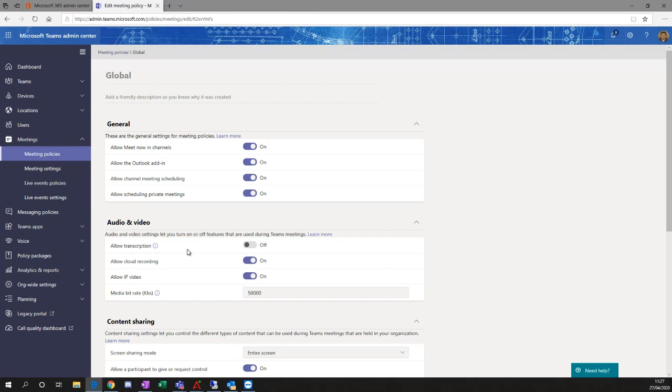Allow IP video. Again, fairly self-explanatory. It allows you to have your webcam and share what's going on in the video. And then the media bit rate. This is how much data is taken up by the video and the audio. So you see that it's quite a high value there.